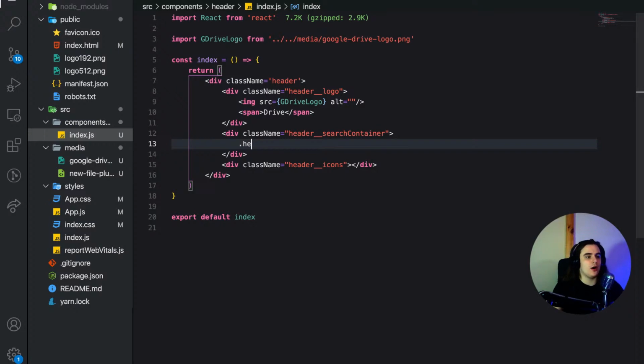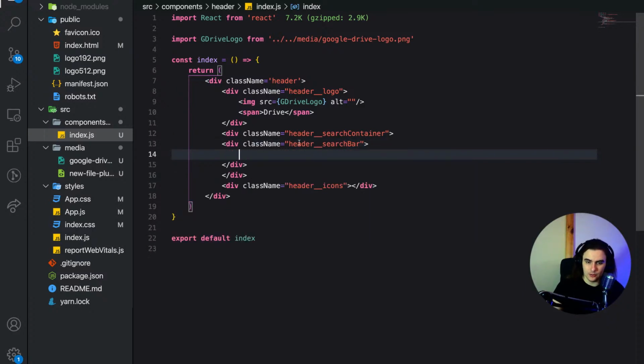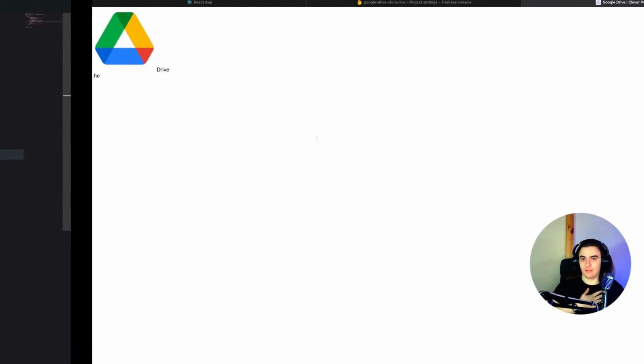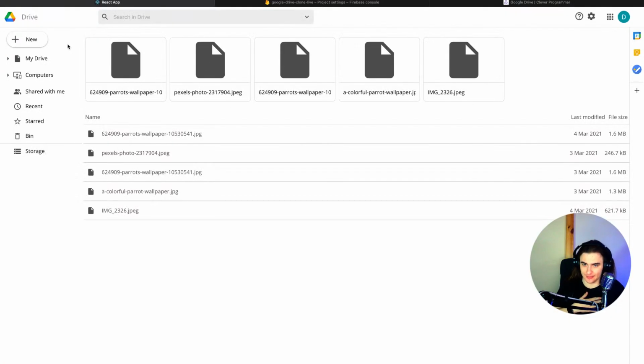All right. So inside of there, we definitely want to have the header search bar as a separate div, right? Makes sense. And in there, we will have a few different things that we will need to add in. We will need to have this search icon.